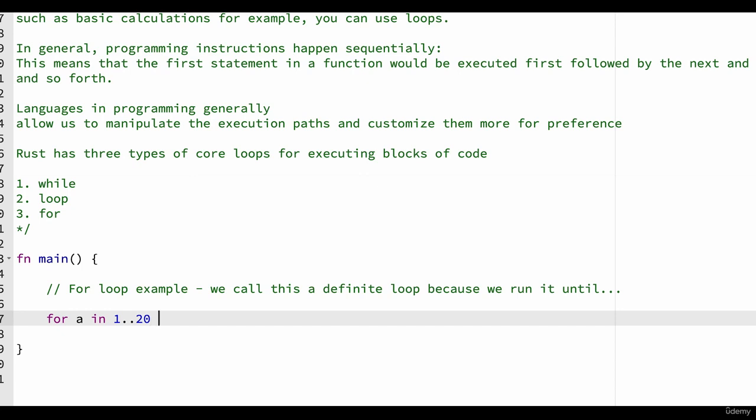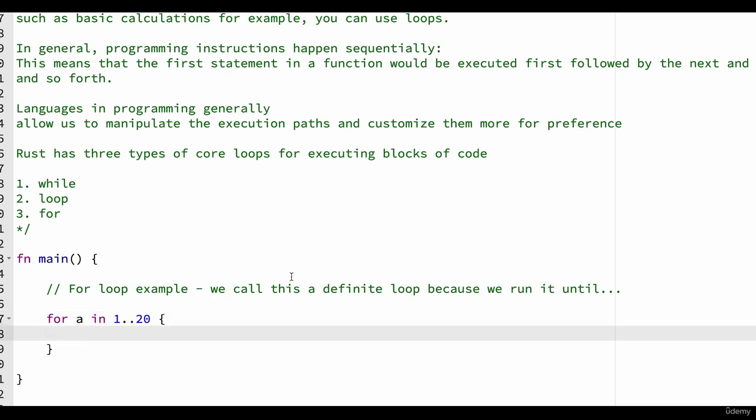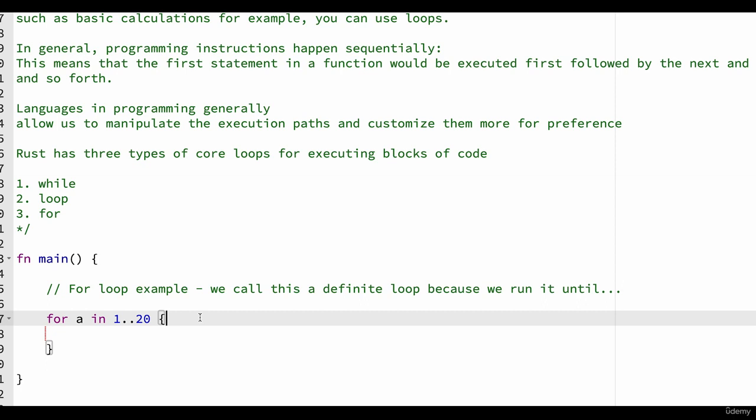Now all we need to do is bring in curly brackets, and then within the curly brackets, we can actually define what we want to be doing. We can add our instructions. Let me also be clear about one thing. I'm going to comment in here: 20 is not included, right? If we're looping until 20, just so you know, 20 would not be included.